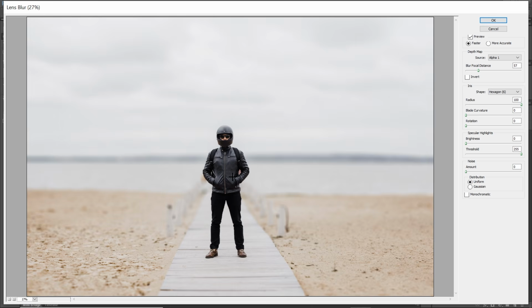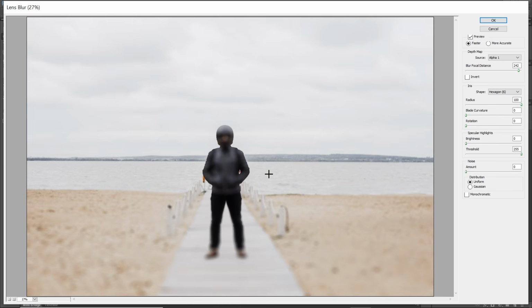Right now we are in CS6. We can also do the same thing here. We can focus on the person, the foreground, or the background. However, have a look at the blur quality.